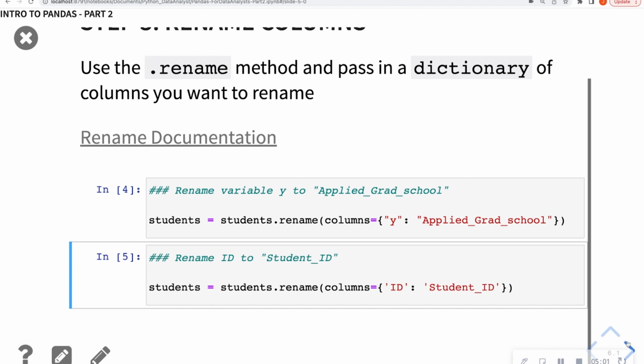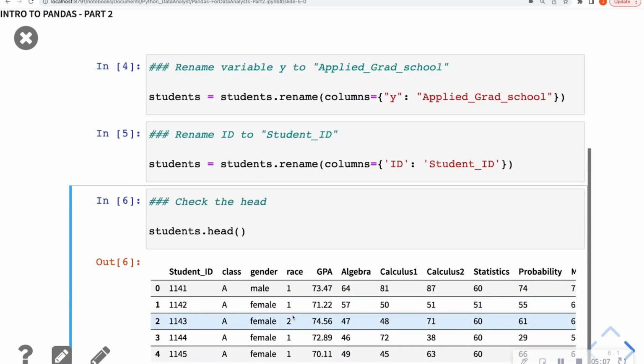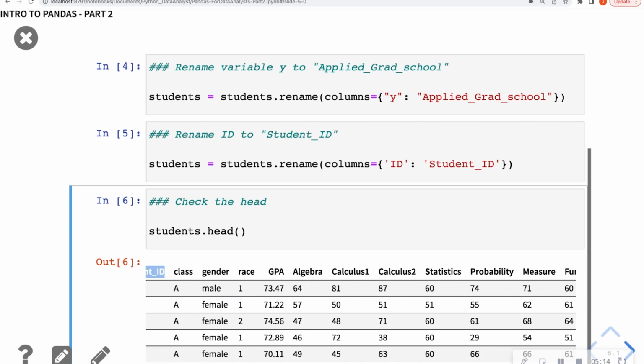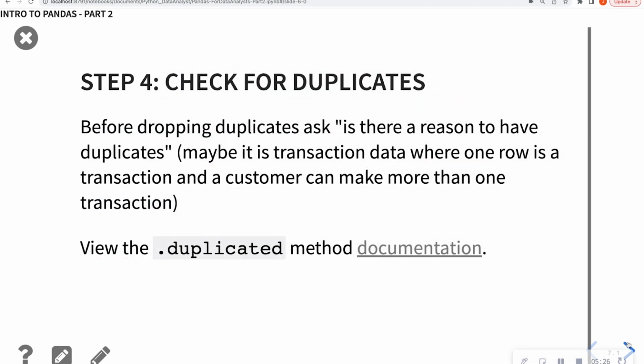All right, so we have that there. Now let's check the head of our data set to see if it's working. I'm going to call that dot head, and as you can see, the student ID is now renamed from ID. And if I scroll all the way over, that Y is now renamed to applied grad school. So we definitely want to use that rename function when we want to rename columns.